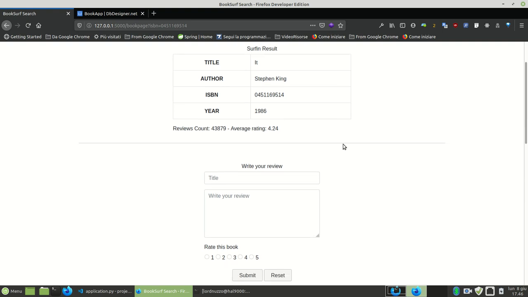Let's write a new review. We can see this number increase to 80s, and also the average rating is updated. So title, good book, wow, let's make a 5-star rating, submit.